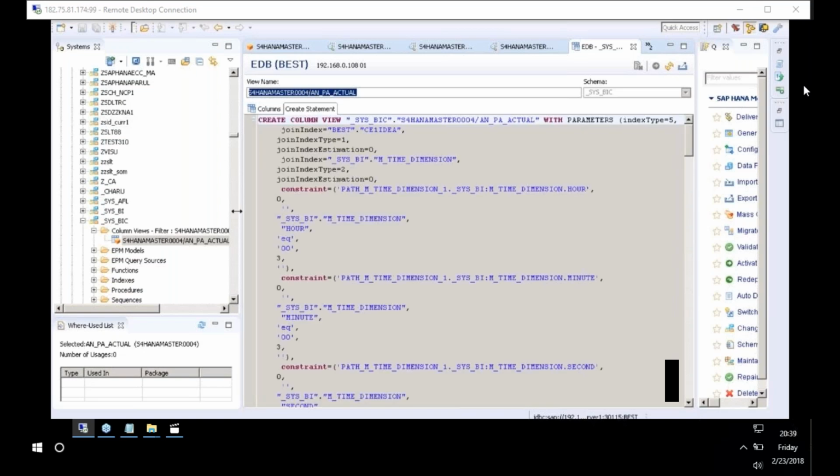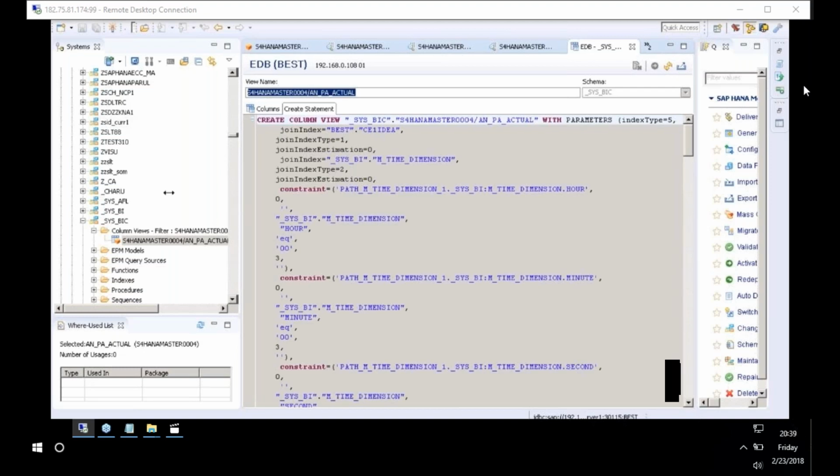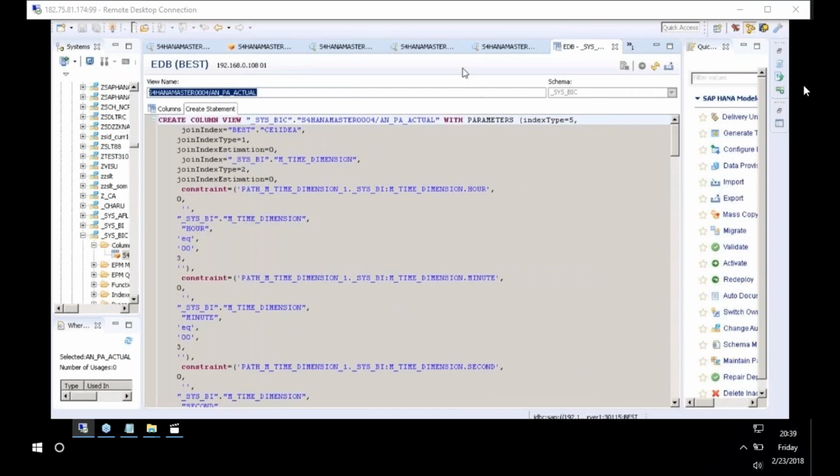What I'm trying to show participants is why HANA S4HANA is known as a model to code scenario. Model to code means we don't have to write even a single line of code. We just generate the scenario based on the requirement. Automatically the system creates the code in the backend.